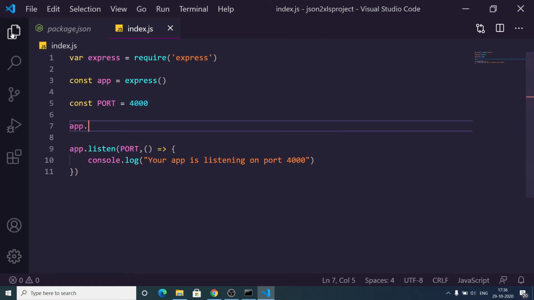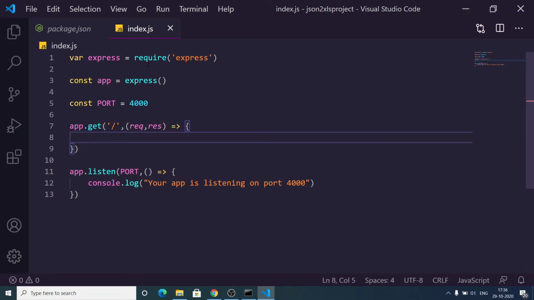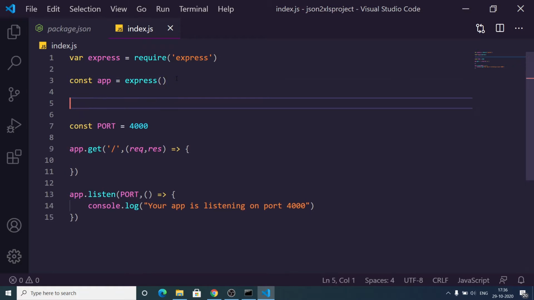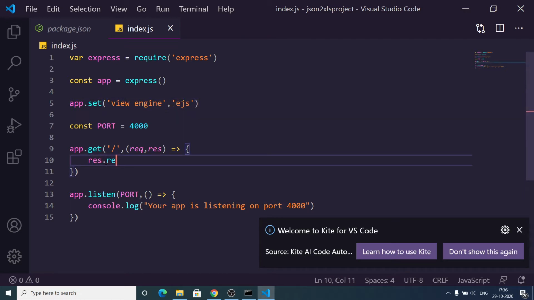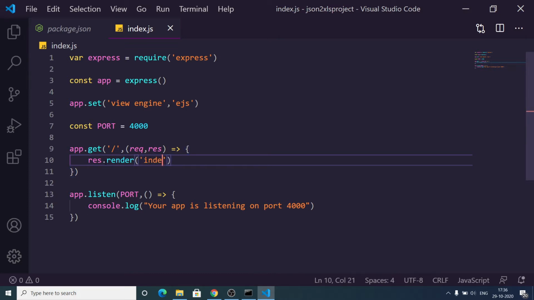That's it. Now we will make a simple get request to the home page. Whenever we make this, we need to load a template. For loading the template, we will make use of EJS. But before that, we need to set the view engine like this, app.set. Here we provide the first argument as view engine and the next argument as ejs. After setting this view engine, we can simply call response.render and render our index template.